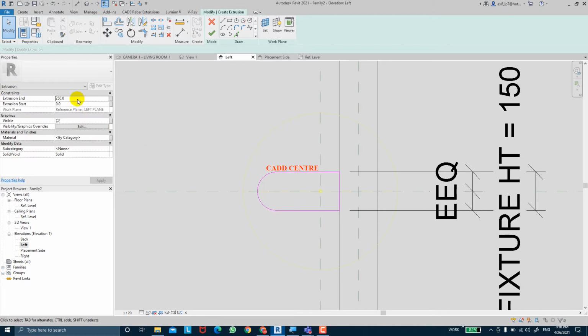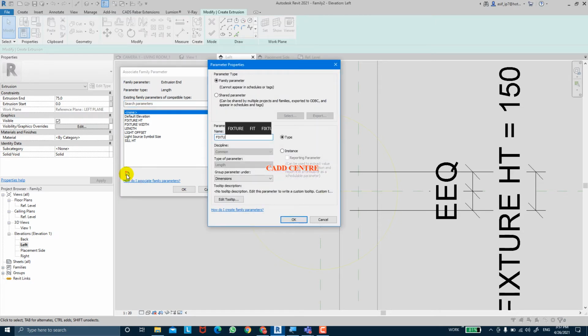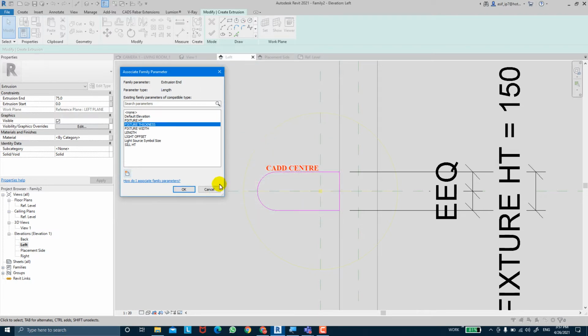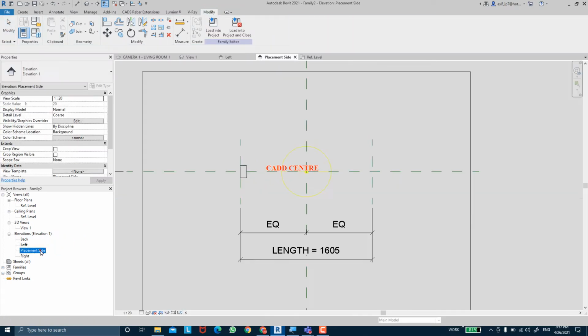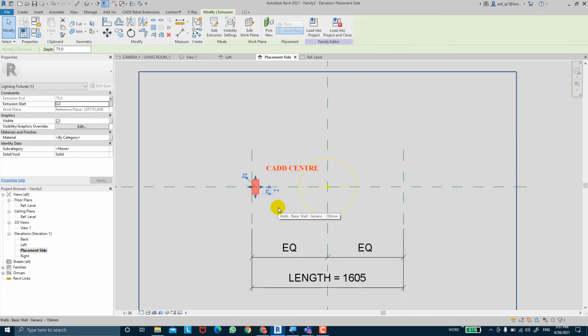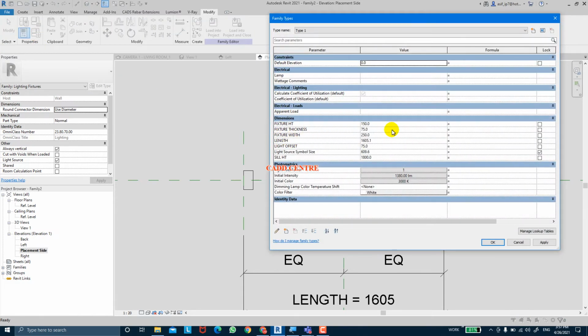Right, and the thickness of that fixture would be, I'm going to give like 75 mm. Give this a parameter as well. I'm going to click on finish edit mode. So now if I come on the placement side, you can see that fixture is created over here. Okay, if you wanted to reduce the thickness, you can come over here and reduce the fixture thickness.